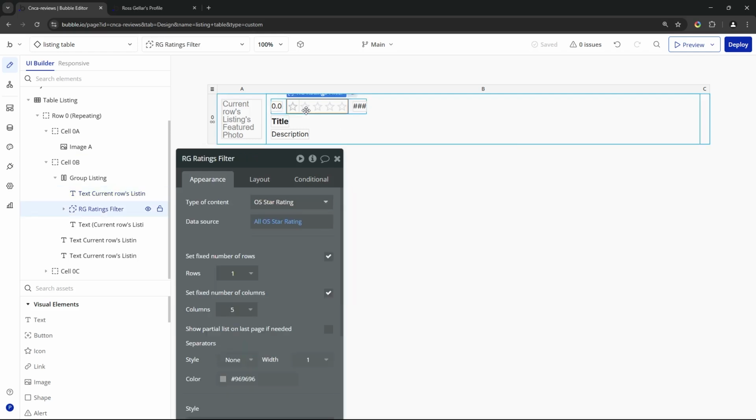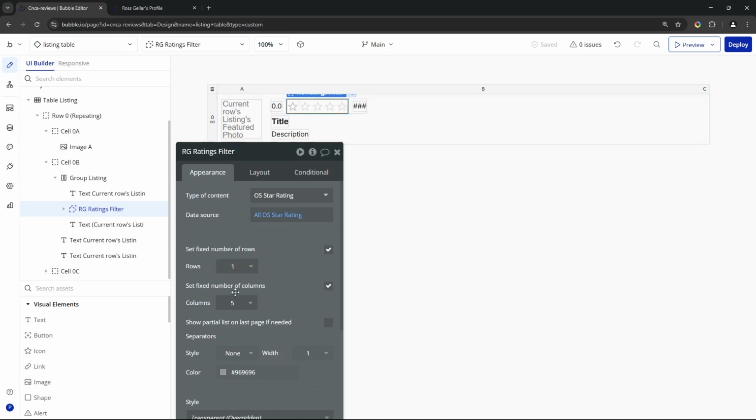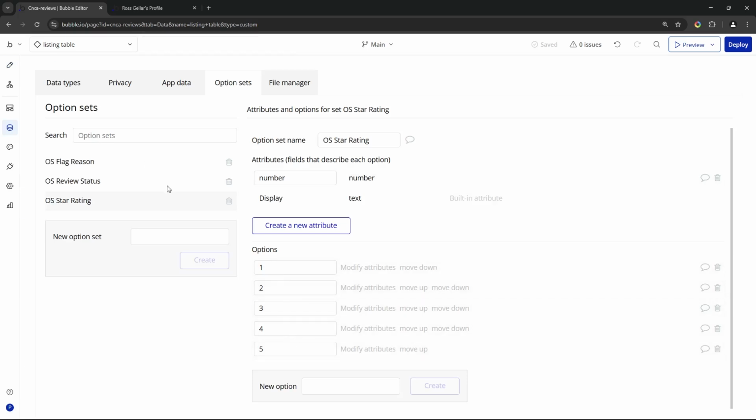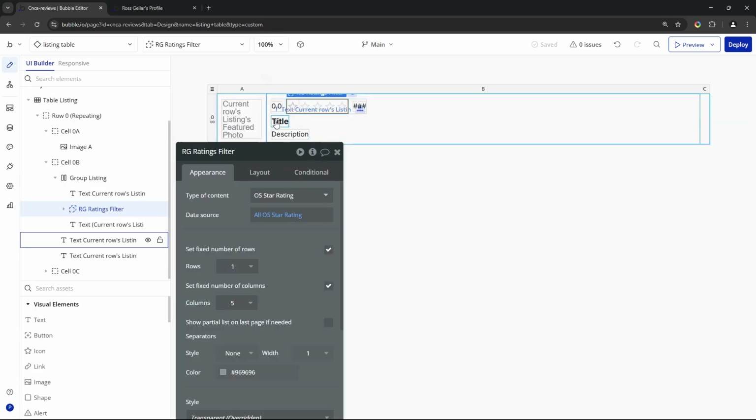Here I have a repeating group to display my stars, right? And this is where we actually reference that third option set we talked about for the star rating. Notice that I don't actually have 5 individual star icons. I'm using a repeating group with a fixed number of rows and columns because I know there's only ever going to be 5 stars to display. The data source is my option set, and I know that my choices, there's only 5 of them. So, 1 cell per choice.